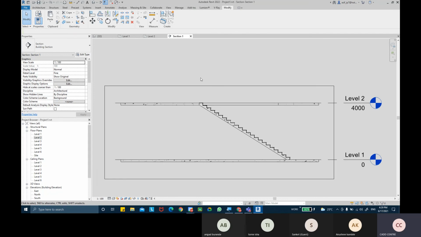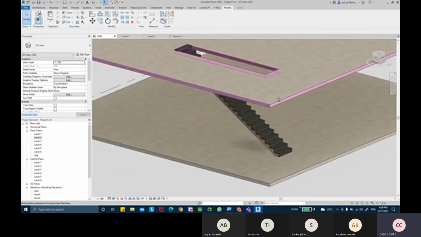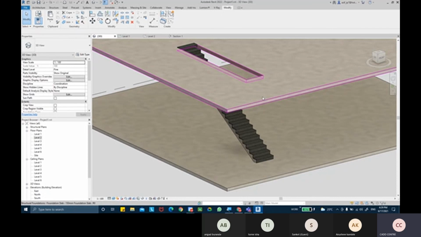So try this option first, so that from tomorrow onwards we can start with adding railings in the projects, how we can add railings to the staircase.